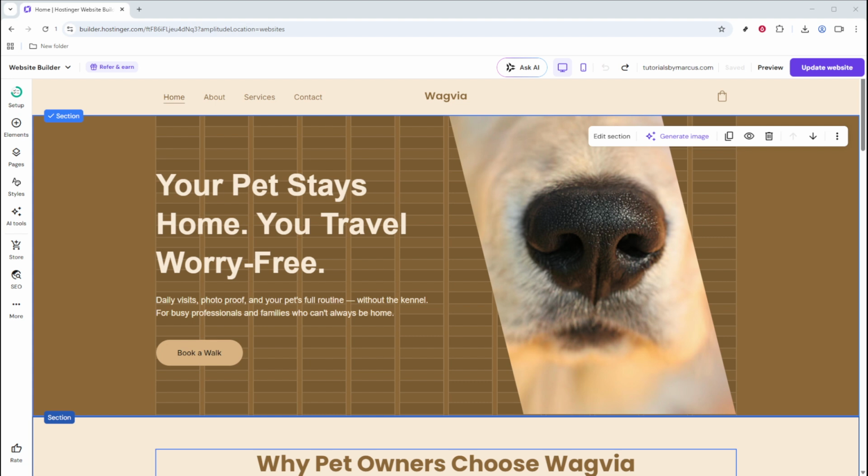To get started, go to hostinger.com, open the websites area, and choose the option to edit your website. That will launch the website builder, which is where all of these changes happen. Once you're inside the builder, you'll be able to click directly on the content on the page and make edits visually, which makes the process very beginner friendly.